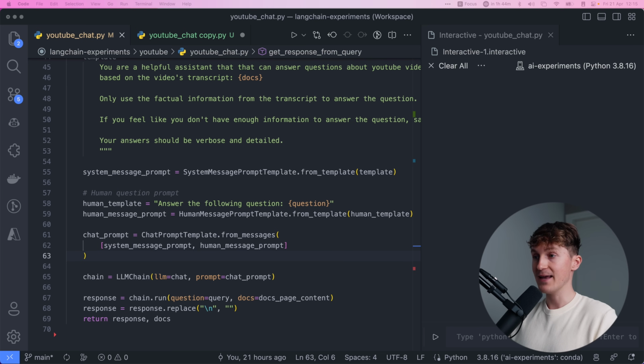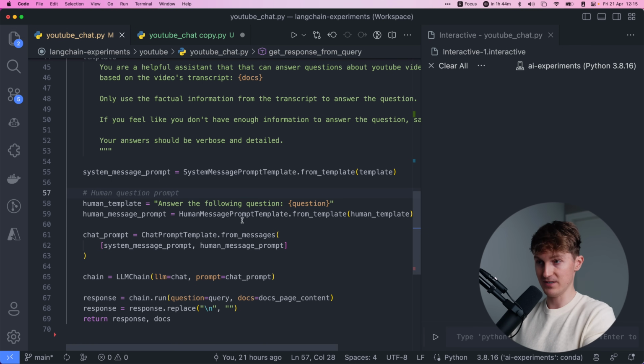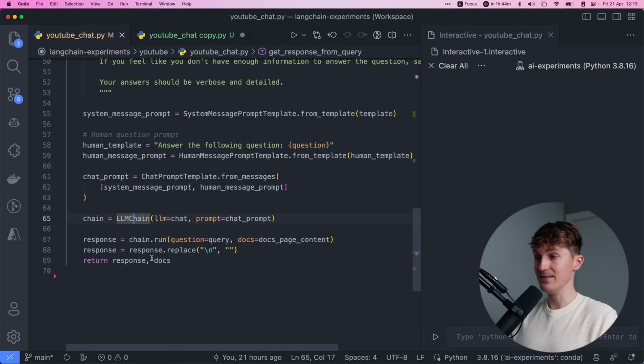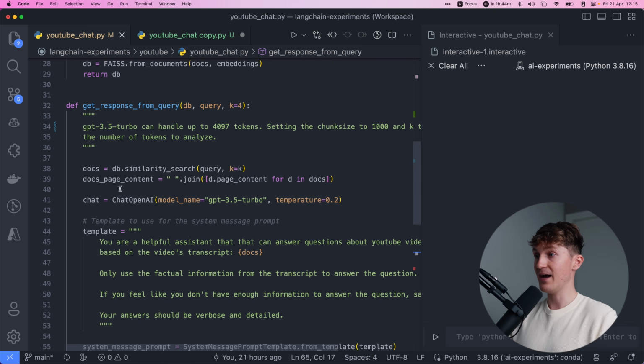So I, for example, added "answer the following question" and then put in the question over here. So I'm not sure if this is necessary right now, but you can alter the input from the user as well. So that is how you would do it. And then it combines all of that into a chat prompt. And then, like we've seen earlier, we can put that into a chain, the chat and the prompt, and then we can run that chain again, also like we've seen before. And then we just put in the query and the docs that we have defined earlier.